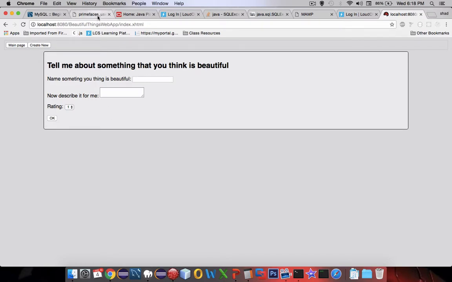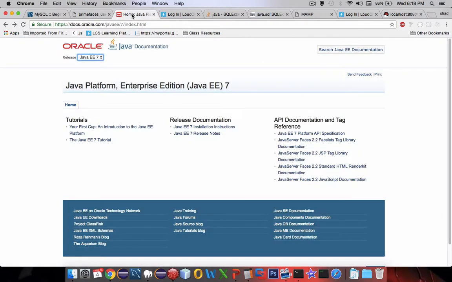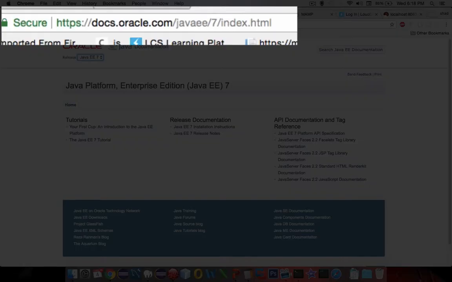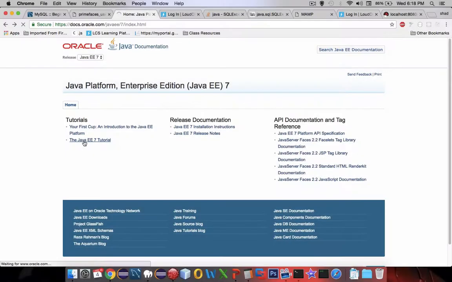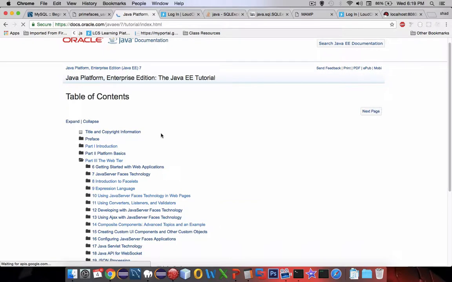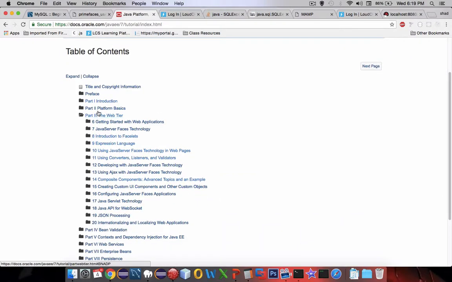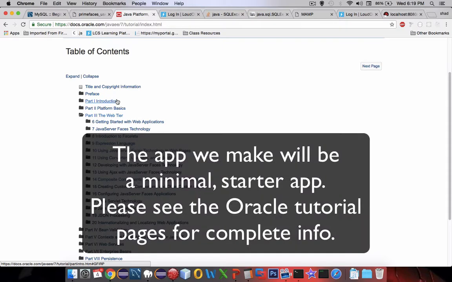Now I just want to let you know that everything that I'm going to show you is coming from the tutorial pages on the official Oracle documentation. So I'm looking at this page for Enterprise Java. I'm looking at version 7 and clicking tutorial. So the tutorial is going to give us a lot of very technical information. I'm going to basically pick the highlights of it just so that you can have the simplest application possible.